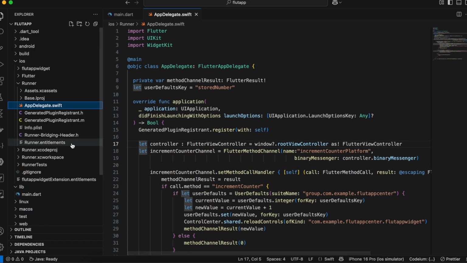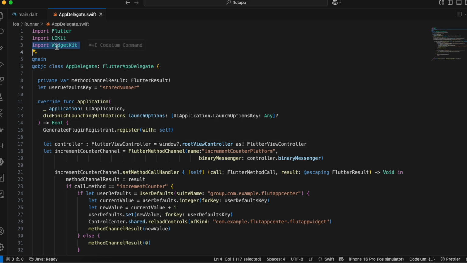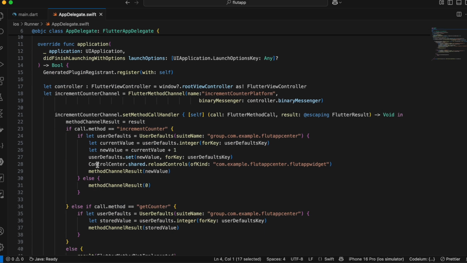First, you will have to go to app-delegate.swift, and here you first import WidgetKit. Then inside this increment counter, you will have to write ControlCenter.shared.reloadControls, and here you will have to write the bundle identifier of your widget.